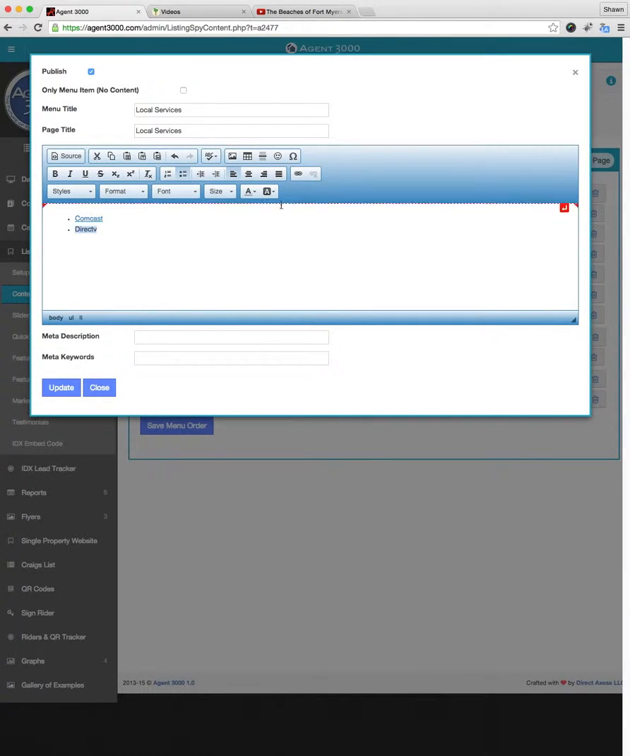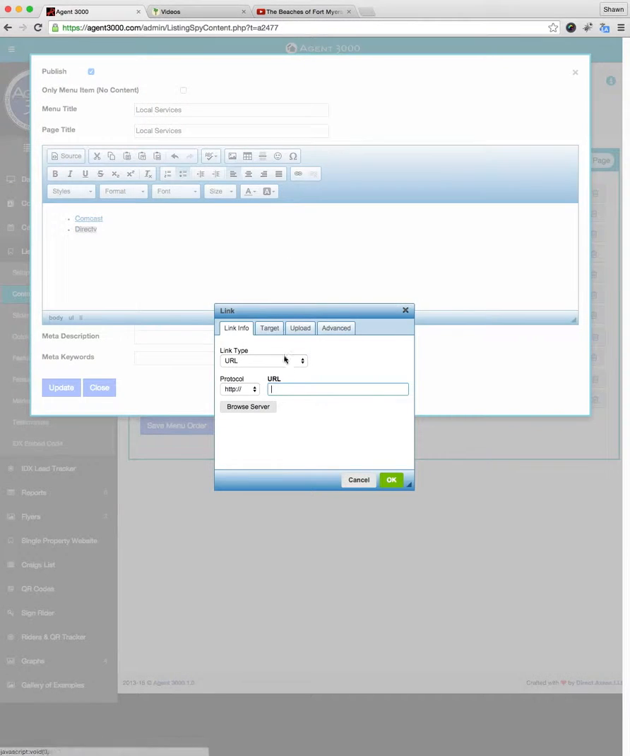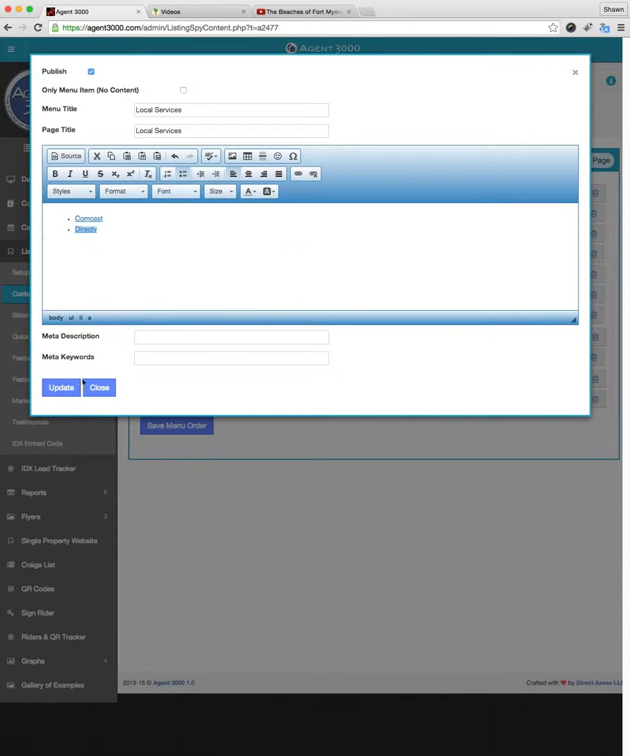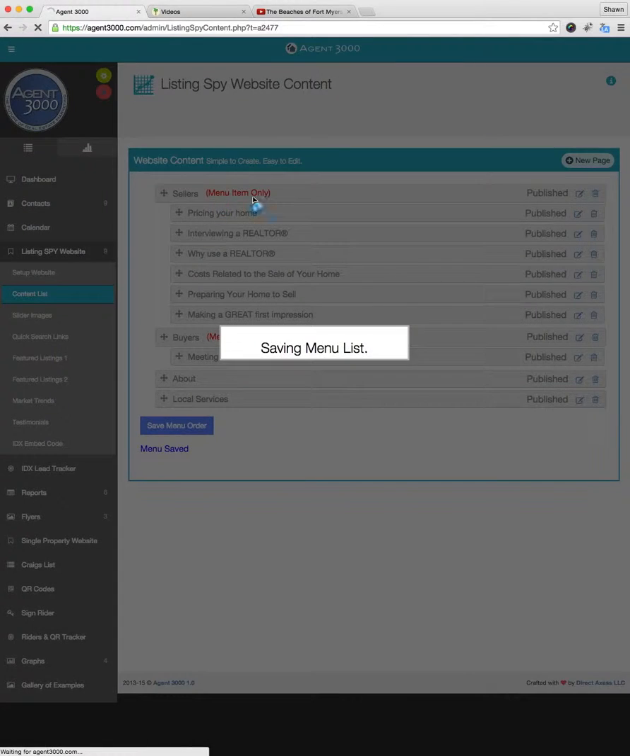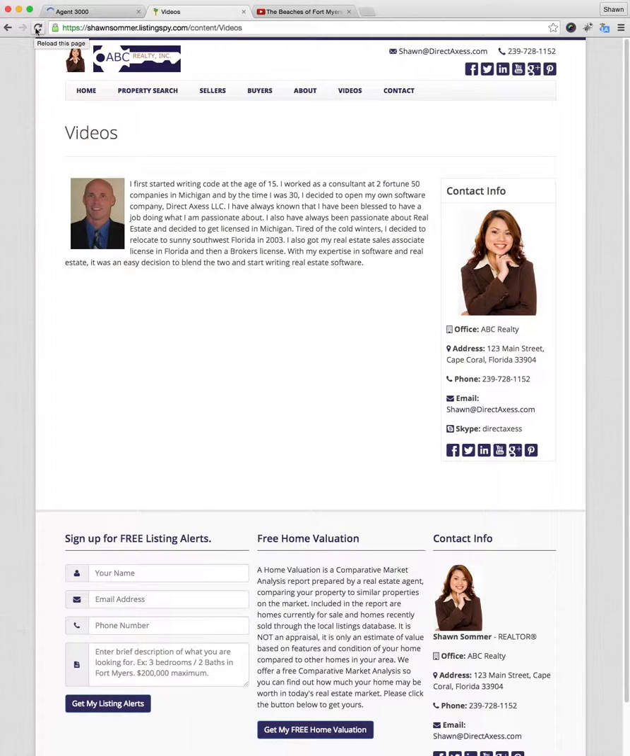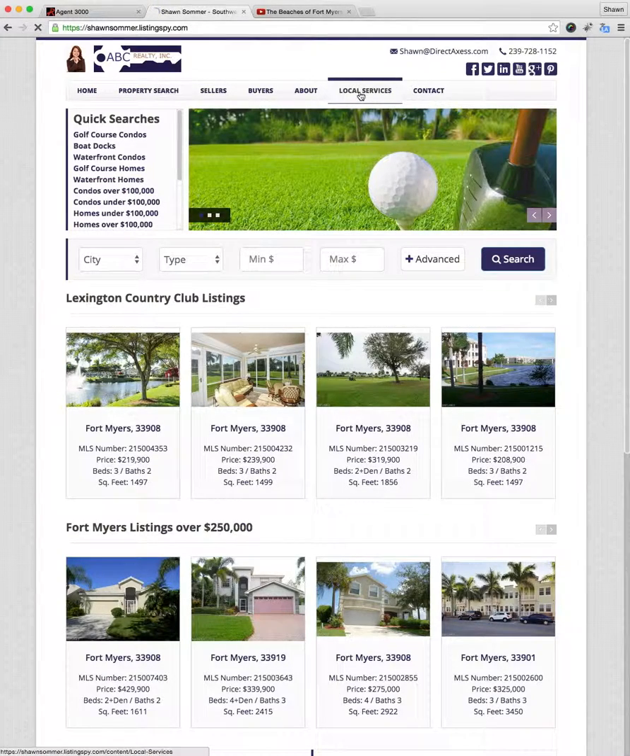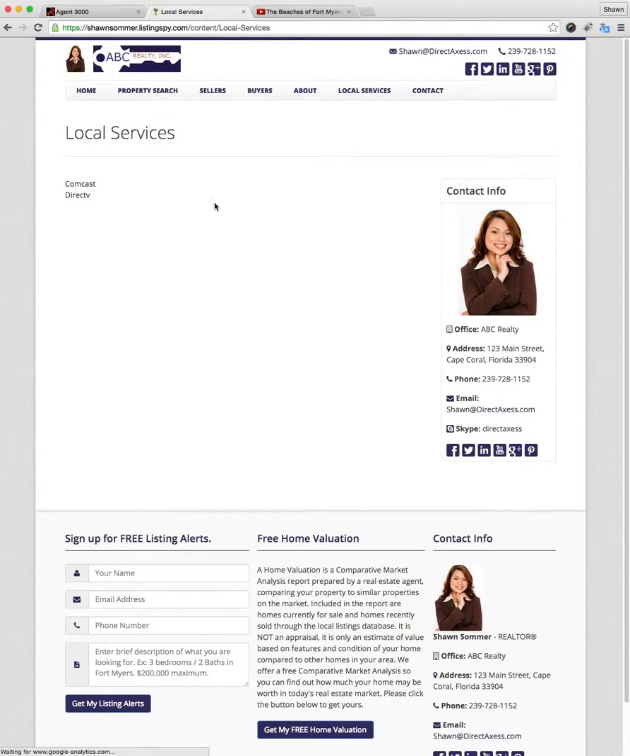And then the same thing here. I'm going to highlight that, and I'm going to say this is DirecTV.com, and hit OK. Now, if I go and update, and then go back to the website and reload this page, you'll see that the local services tab comes up. We got rid of the video tab. So here's local services. Now here's Comcast and here's DirecTV.